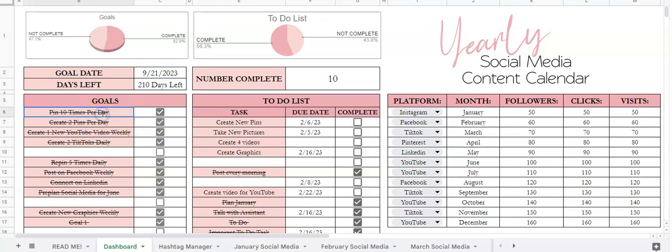If you want to put in goals, just double click in the cell here, uncheck this, and then put a new goal here, hit enter, and check it off once it's done. Once you go into a blank cell and type in a goal, it will turn pink, and then you can check it off and it will strike it through for you. Same thing with your to-do list.